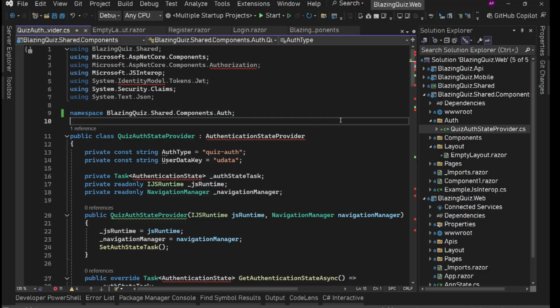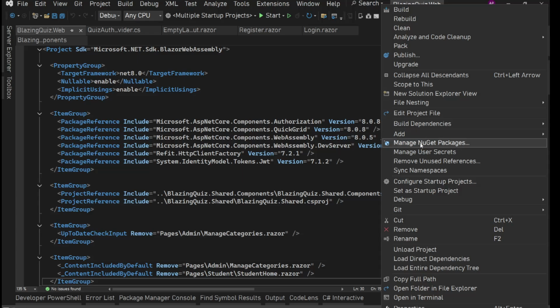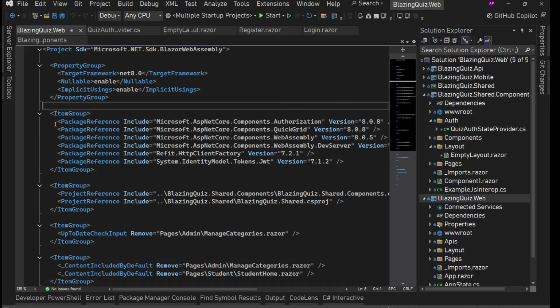Save it. Now if we see, it is not able to figure out Microsoft.AspNetCore.Components.Authorization. We need this package and we need System.IdentityModel.Tokens.Jwt. These two packages we need. So if we go to the web project and check, we have this Components.Authorization package. So we can copy this, or you can right click on the shared components project, Manage NuGet Packages, and install these packages. But I already have these, so I'll simply copy these.